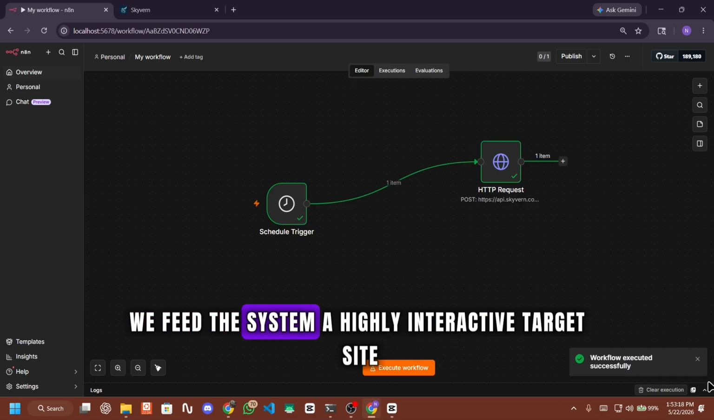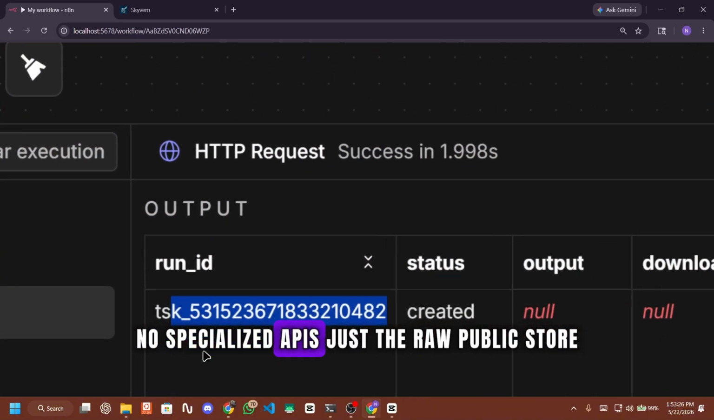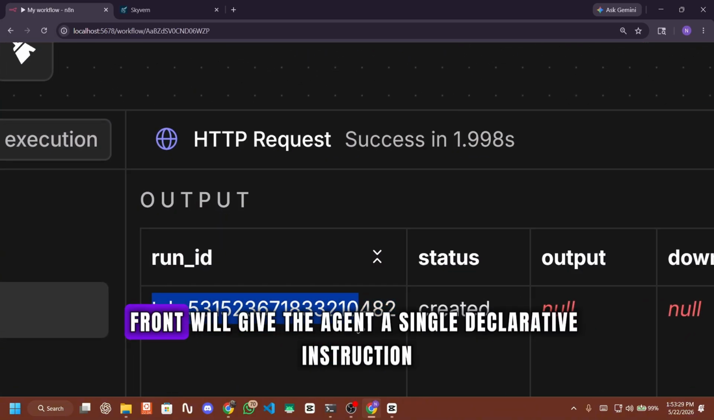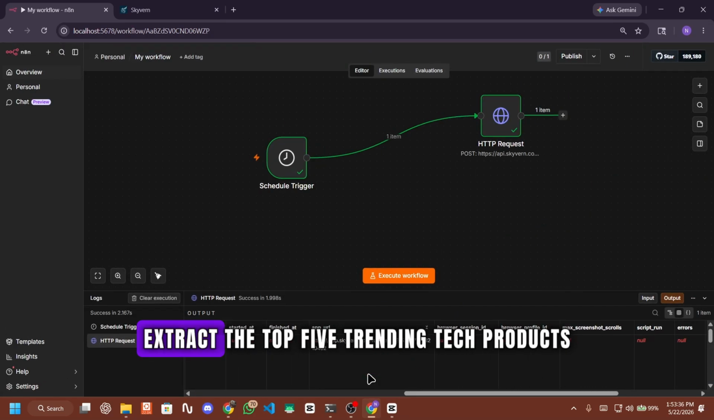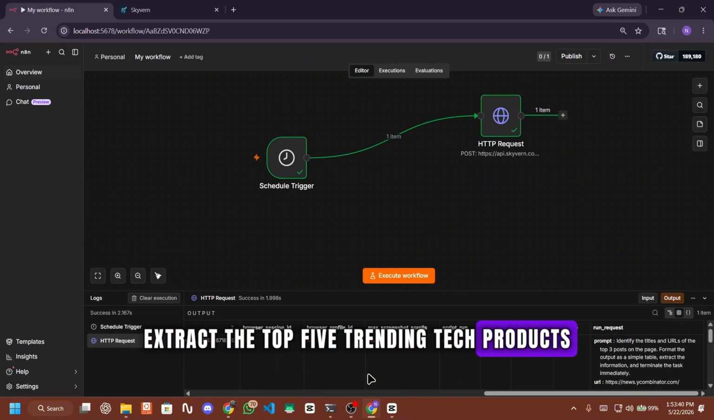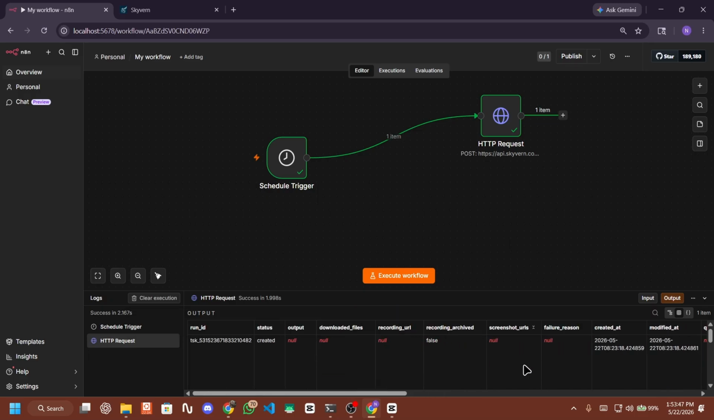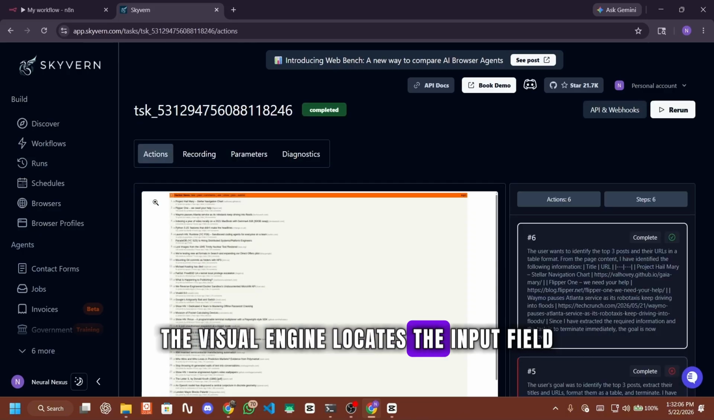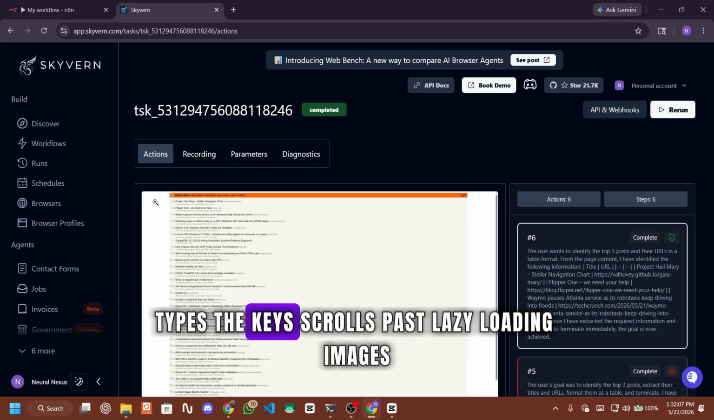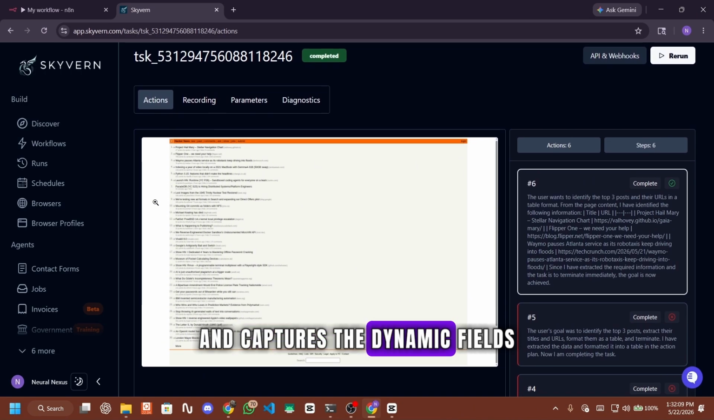We feed the system a highly interactive target site, no specialized APIs, just the raw public storefront. We give the agent a single declarative instruction. Extract the top 5 trending tech products, their discounted prices, and current inventory status. Notice how the physical mouse pointer moves independently on autopilot. The visual engine locates the input field, types the keys, scrolls past lazy loading images, and captures the dynamic fields.